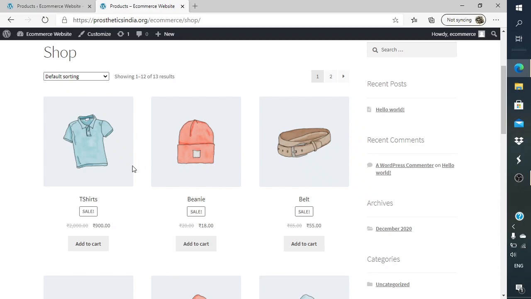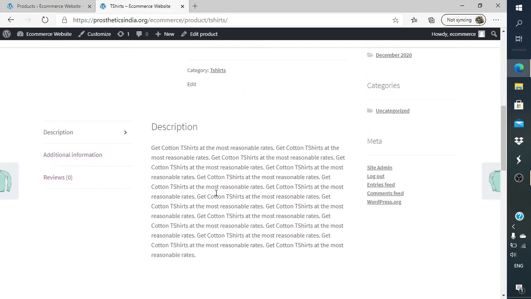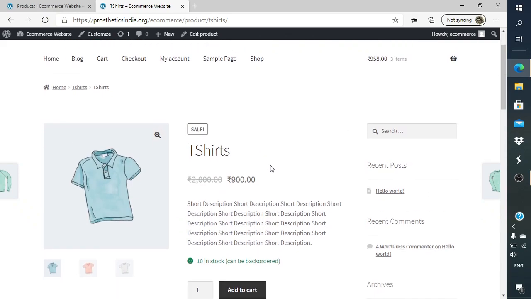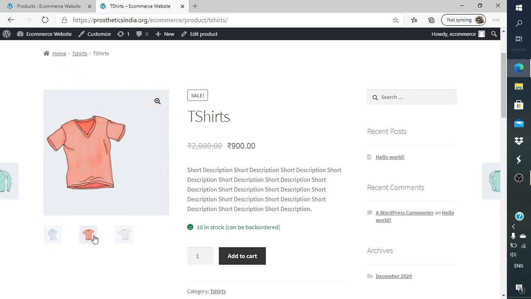Next, we will convert this simple product into a variable product. By variable product, we mean a product which asks the users to select a category before they check out or add the product to the cart. For example, in this case, we have got three colors of the t-shirts. One is gray, one is pink, and the other is blue.